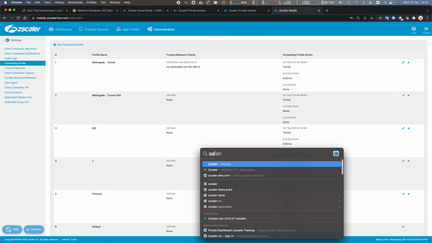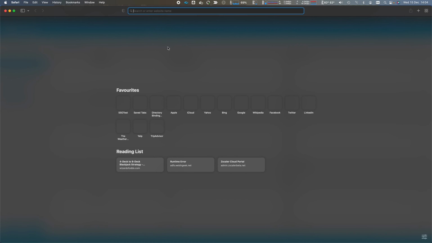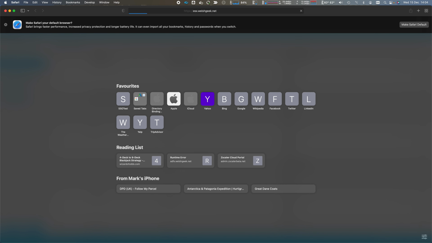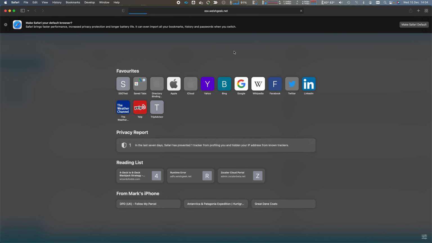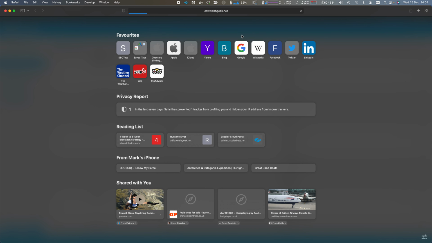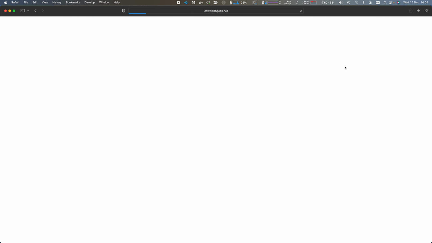So if I open up Safari now and I go to http://esx.wellsgeek.net, all things being equal, it should display the web page. There we go.